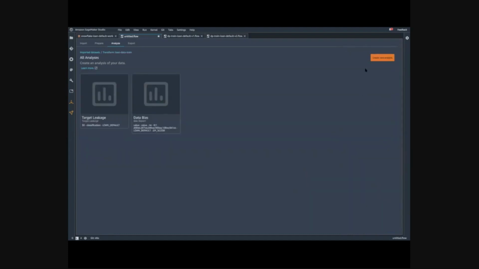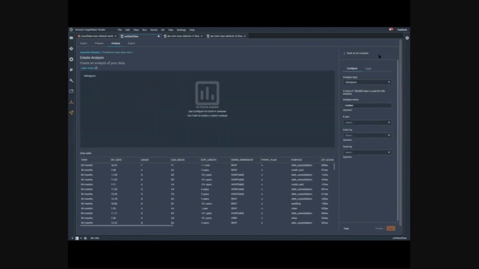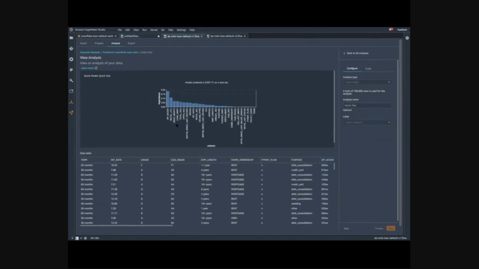The final report that could be useful is to run the quick model report. This report takes 5 minutes to run, so I've pre-generated it. This quick model report samples your data set and trains a random forest model. It then reports on feature importance, like based on the model, what are the most impactful features? And it reports on the F1 score.